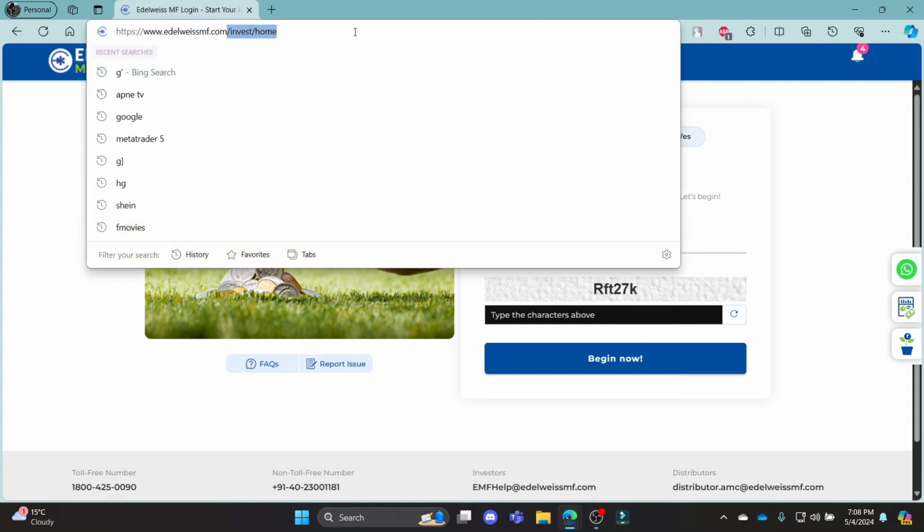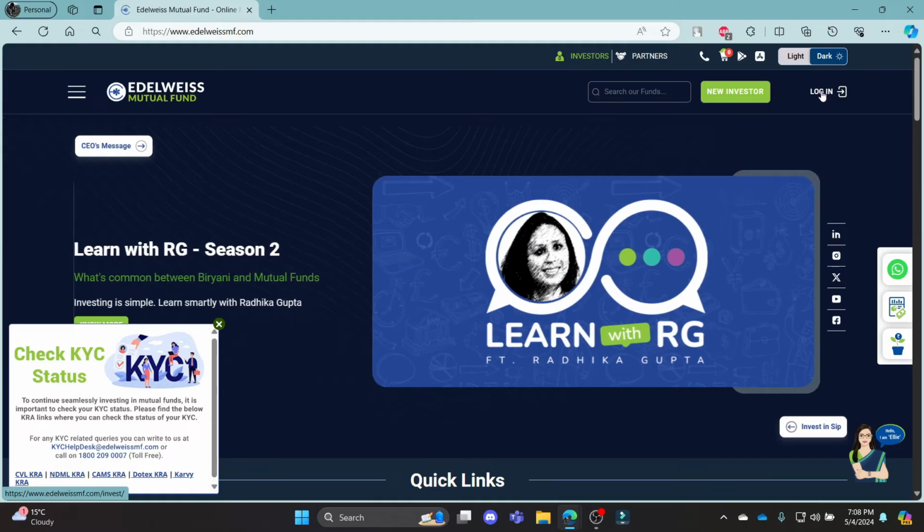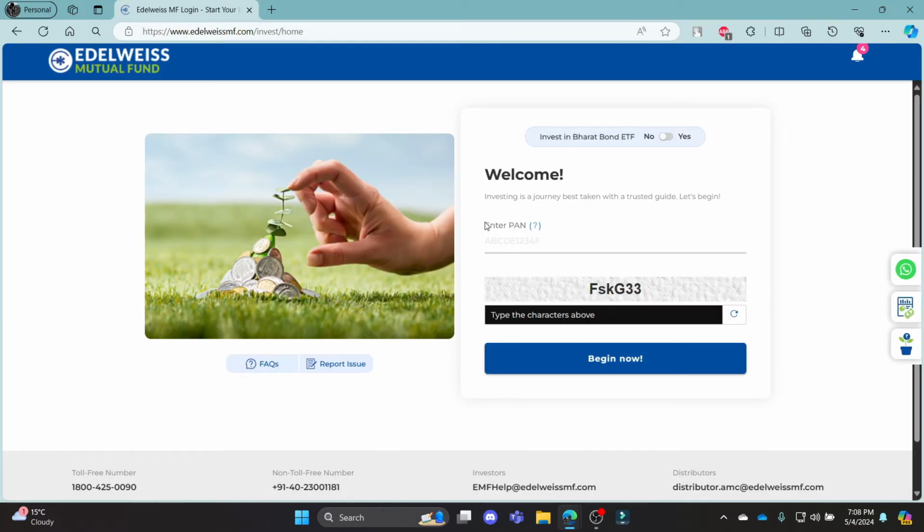Or else, you can go to the official page of Edelweiss Mutual Fund and you can find the login portal on the top right hand side of your screen. You can see login over here. Click on it and it will eventually lead you to the official login portal.